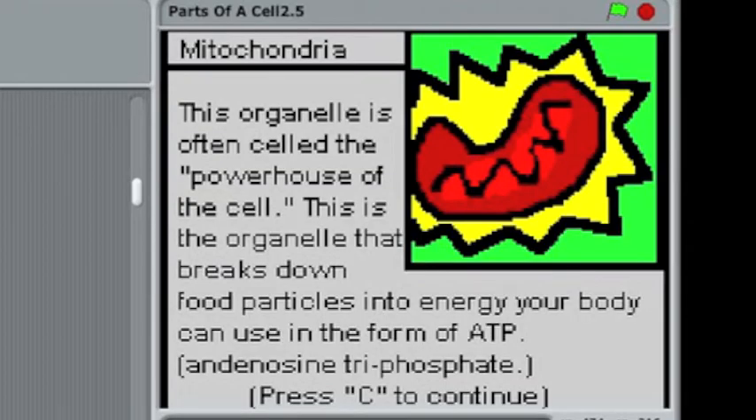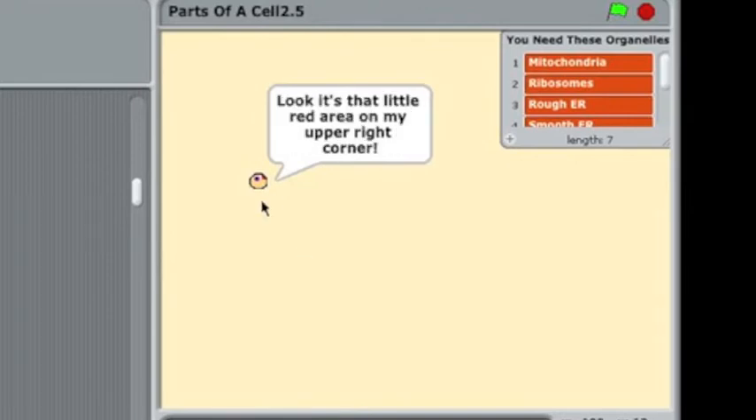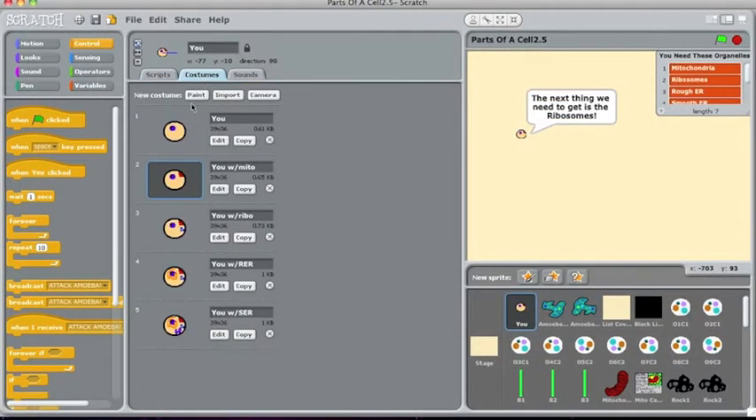There we go. And every time you touch one of the organelles, you get a little card displaying information about it. So this one's telling you how the mitochondria is the powerhouse of the cell. Then it says press C to continue. And you head back to the beginning, and you can see on him, you just have a simple costume change. Right here, here's him when he has the mitochondria. He's got that little red spot on him.